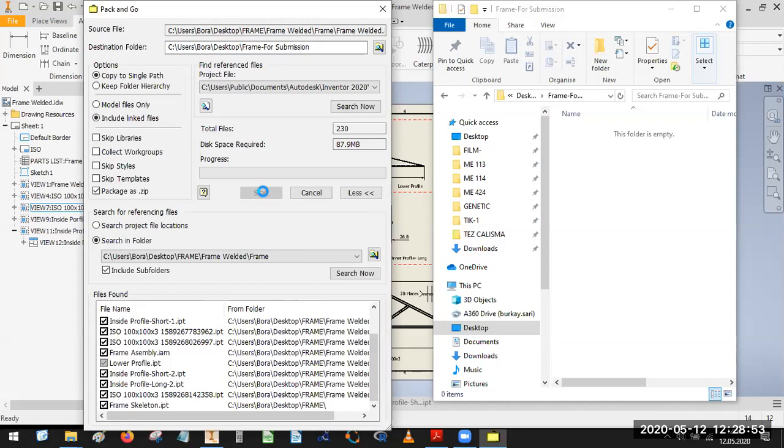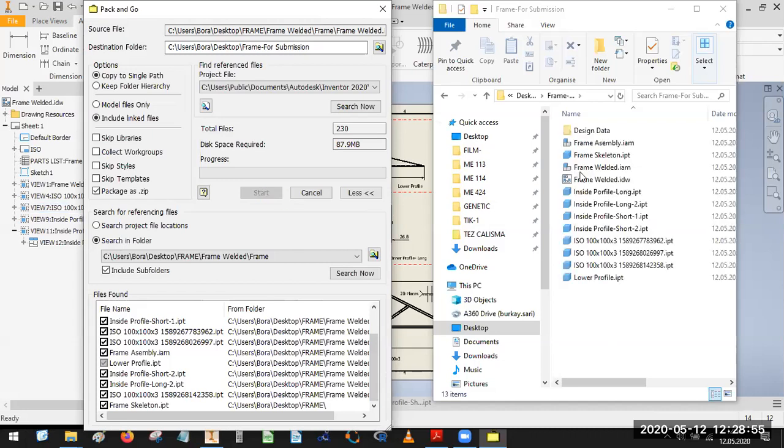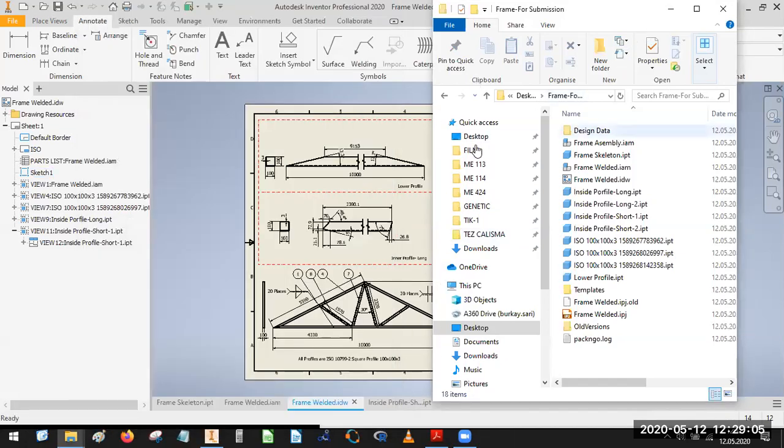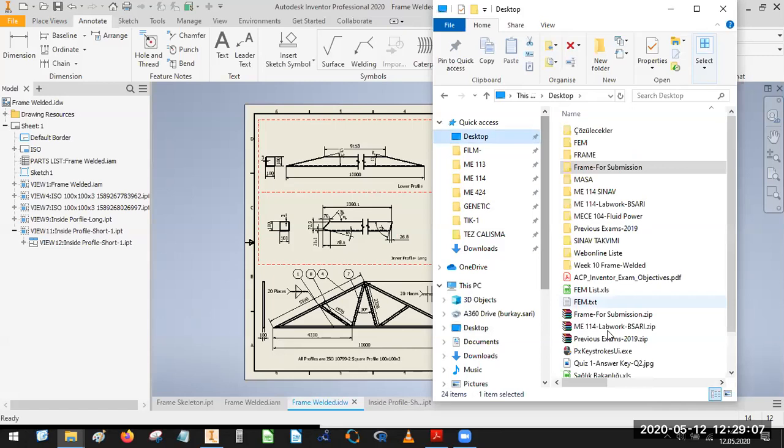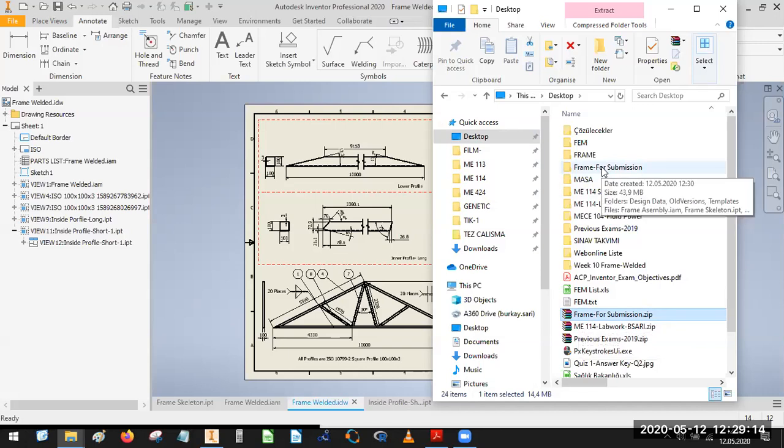As you see, we have all the things here inside, first in a folder here, done. On the desktop, we also have frame for submission. And this is the zip file. This is the folder file. You can just have these examples.